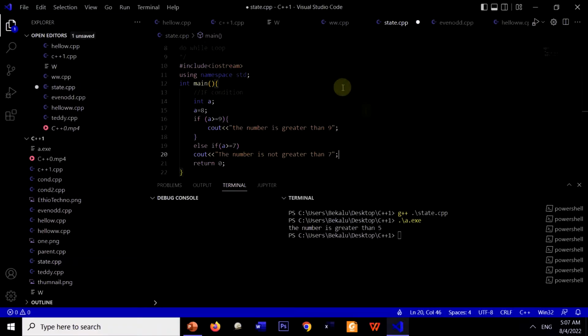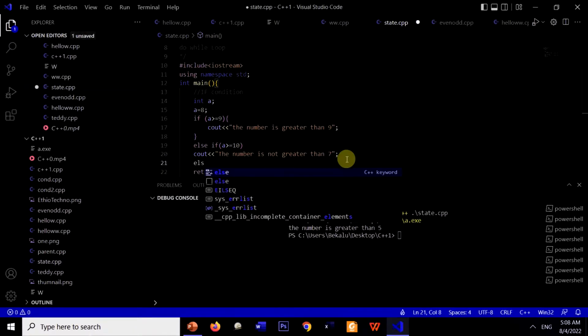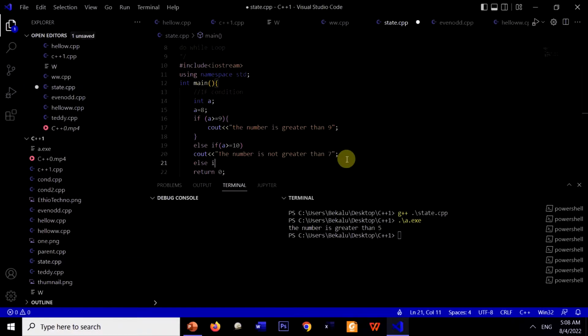As it executes sequentially, it will first get this statement, if a is greater than 9. It will compare 8 with 9, so the condition is false. Then it will see this condition. Let me make it 10. Still it's false, so it will find another condition, else if a greater than or equal to 8.